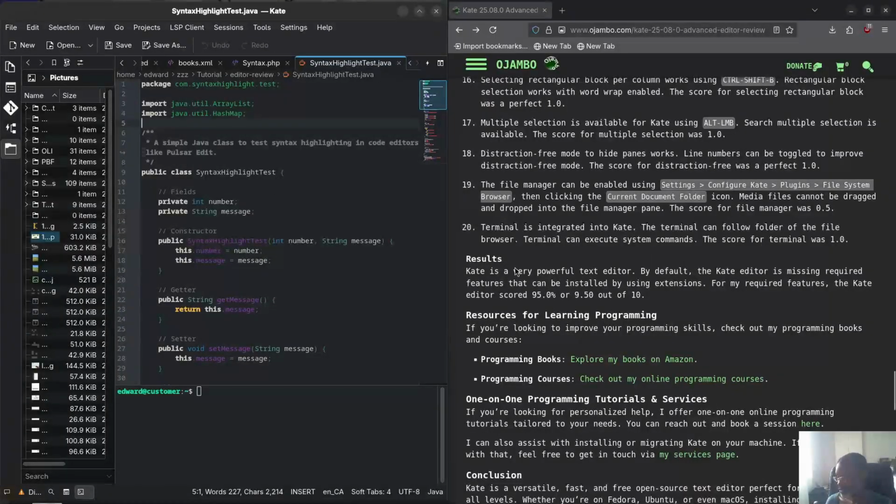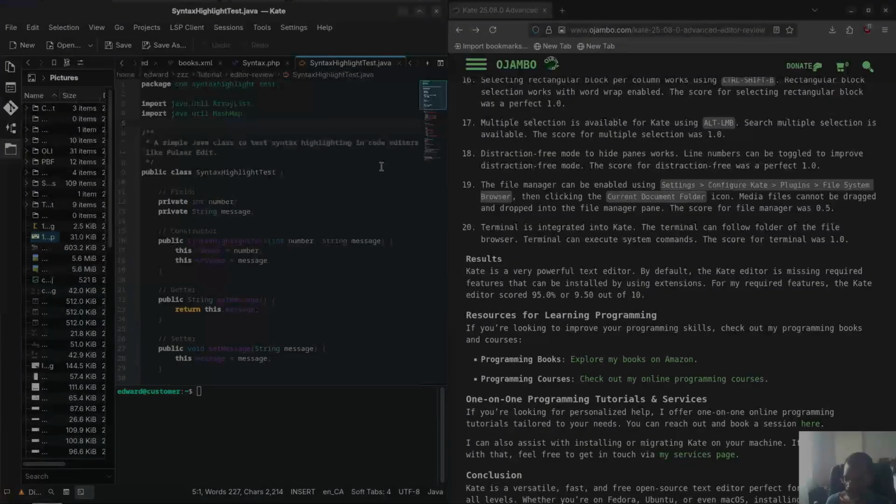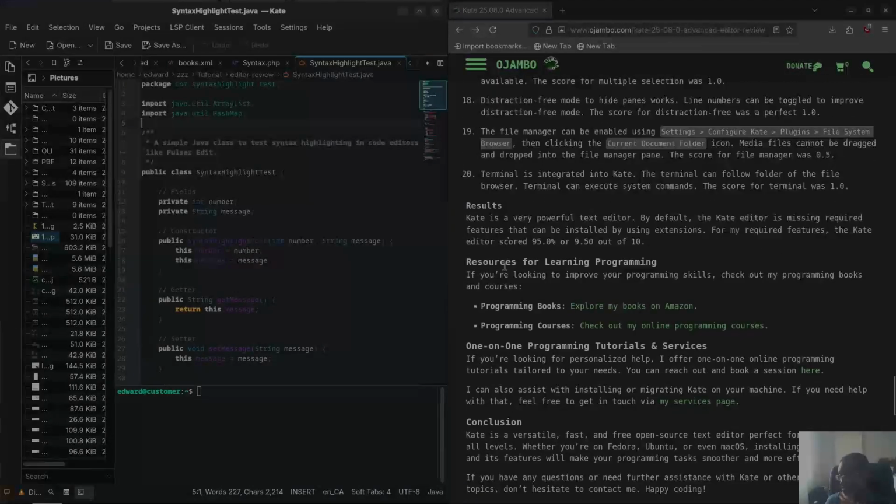Okay, so I said it got a 95% or a 9.5 out of 10, and I do like this Kate. If I was using KDE, I would definitely be using Kate. I'm on GNOME and I use Gedit and the GNOME text editor. I just did multiple ones, but Kate has really impressed me here. Alright, so let's finish this up.